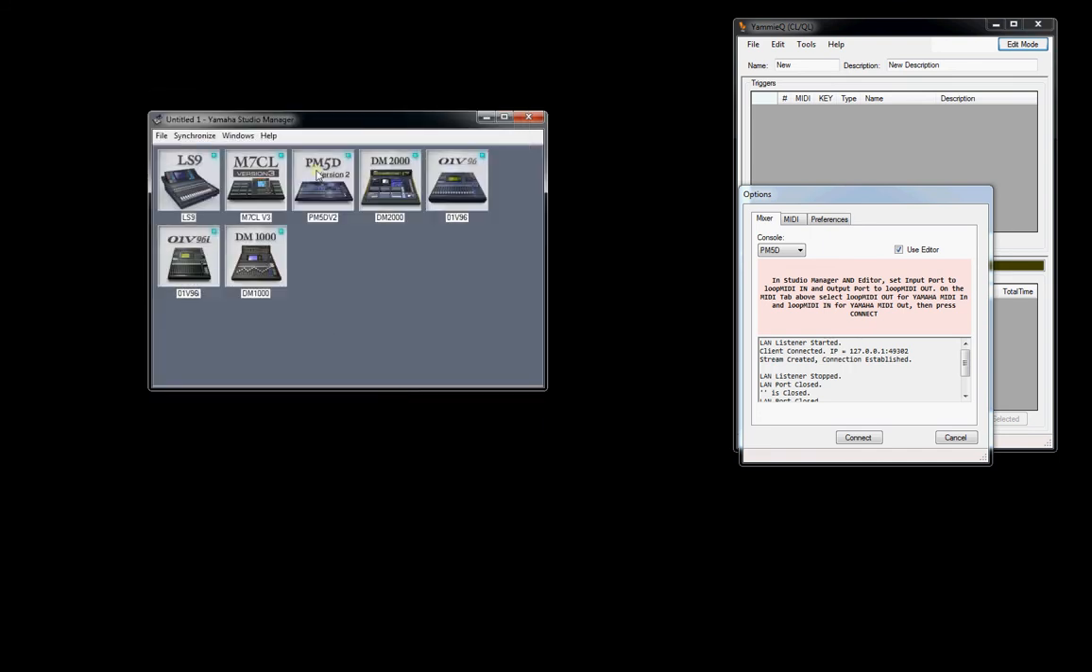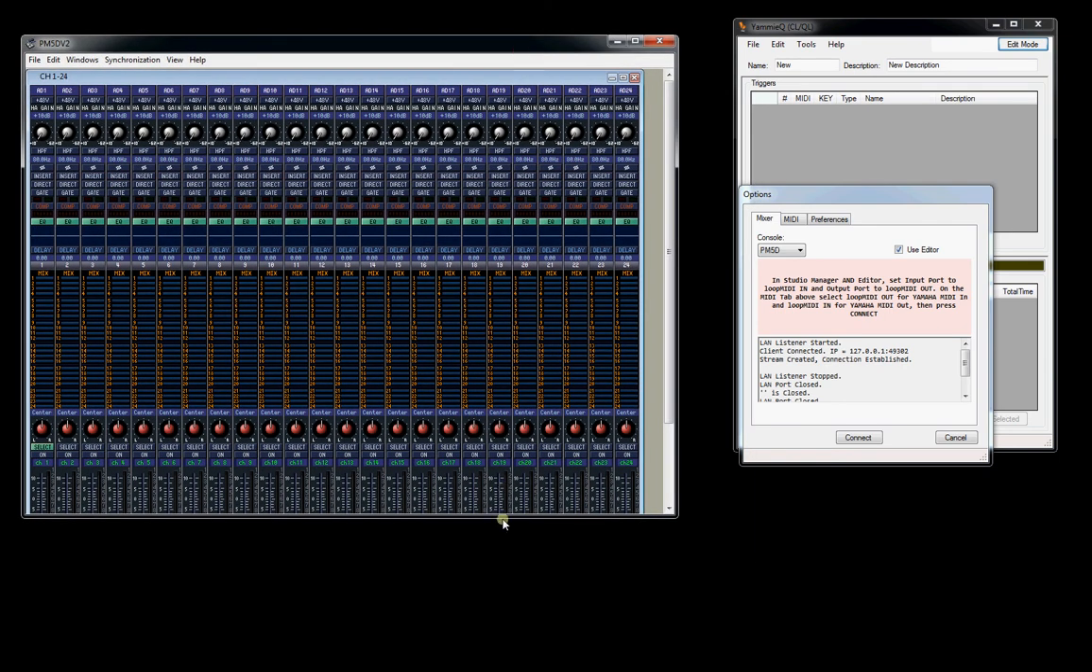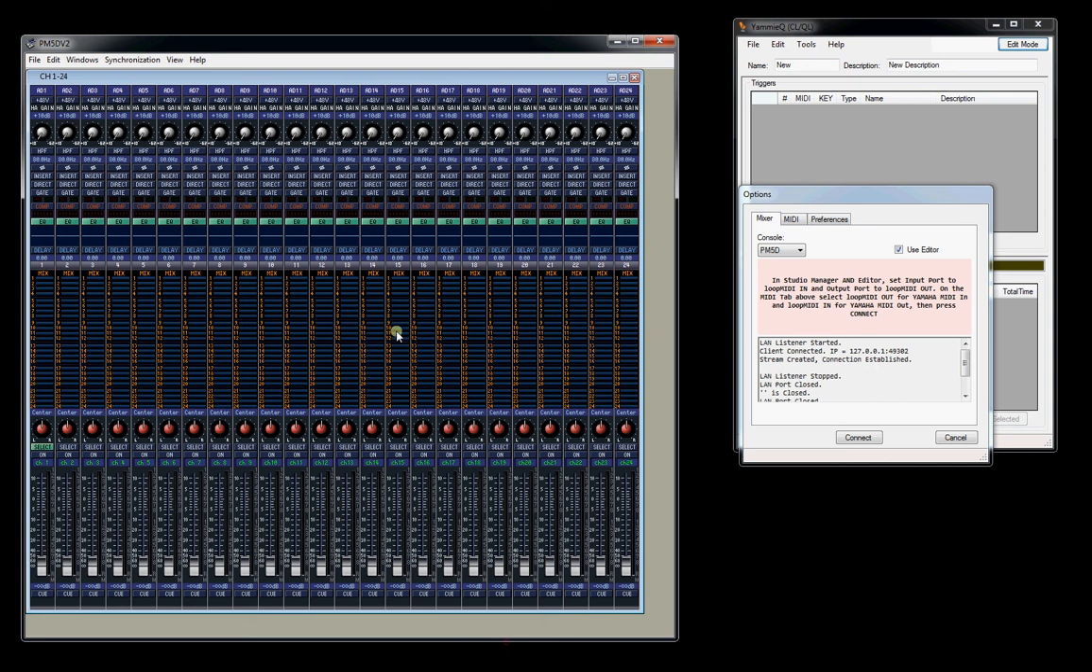And then I'm going to run, so I'm doing the 5D here. So I'll click the 5D editor. Come on now, open up. Okay, there's the 5D editor. Now I have to do the same thing in the 5D editor. Make sure that it's set to loop MIDI in and loop MIDI out.